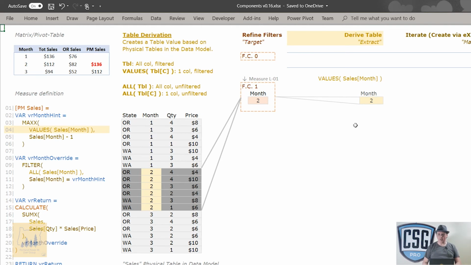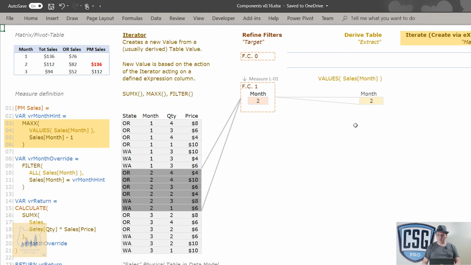Okay, so then we use an iterator to say, all right, let's take that table right there. Let's perform the following iteration. We're going to do MAXX. So take this table of 1 row, right? And for every single row, take the month and subtract 1. So if we take 2 and we subtract 1, we get 1, right? And if we take the max of that one single value, what do we get? 1, which happens to be the previous month. Now we know what the previous month is. Okay, cool.